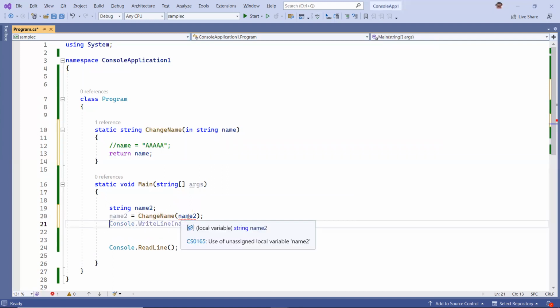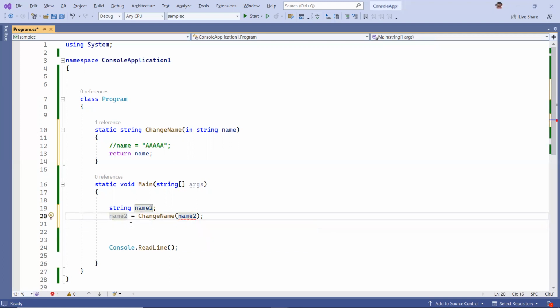It says use of unassigned local variable name2. This is name2, and what I did is I defined name2 but didn't assign anything. So I just assign some value, hi, and name2 equal to change name. I'm just passing it here. So I'm getting a compilation error because I cannot change the value inside a method with an in parameter.